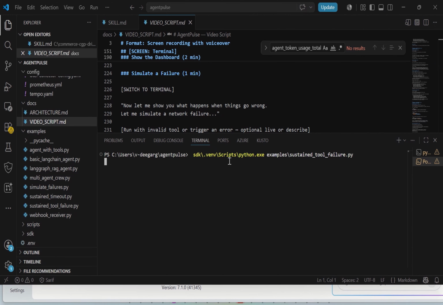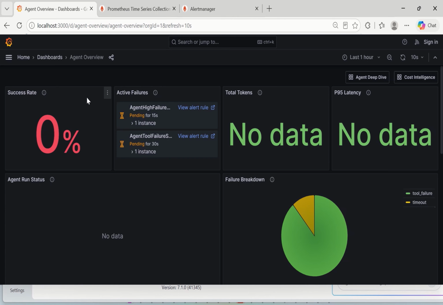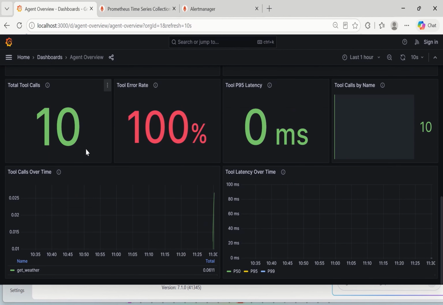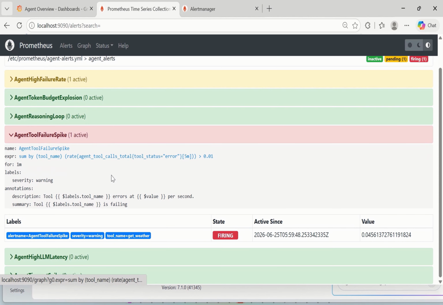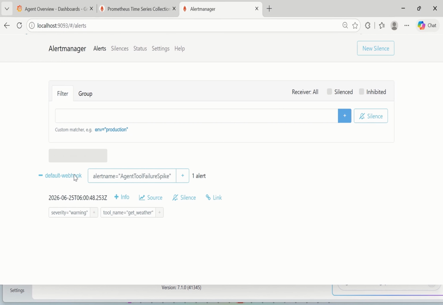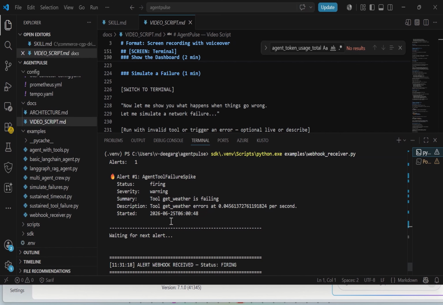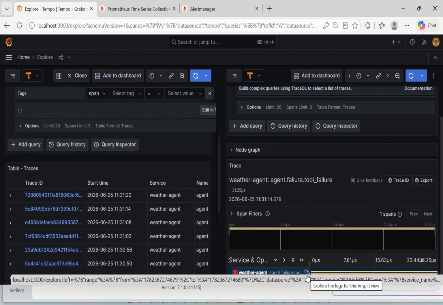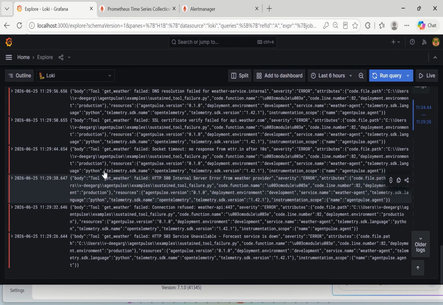Now let me show you what happens when things go wrong. Let me simulate a network failure. If the weather API starts timing out, you would see the tool error rate jump from 0% to 100%. The agent tool failure spike alert fires within 2 minutes. Alertmanager sends a webhook to your notification system. In Tempo, the trace shows you the red error span on the tool call. In Loki, you see the exact timeout error message. From something feels wrong to here's exactly what broke and when, in under 2 minutes. That's the power of telemetry.